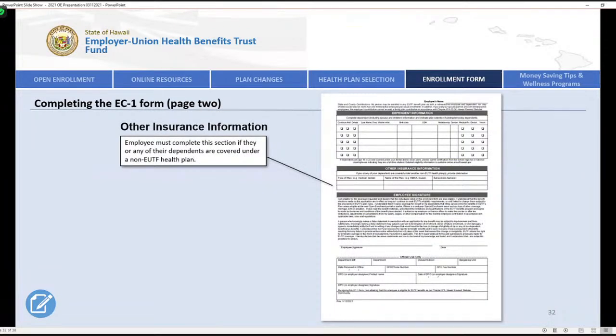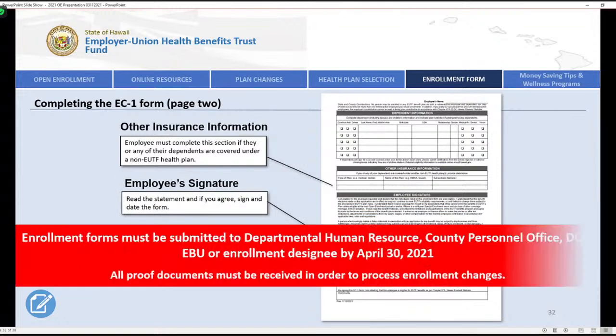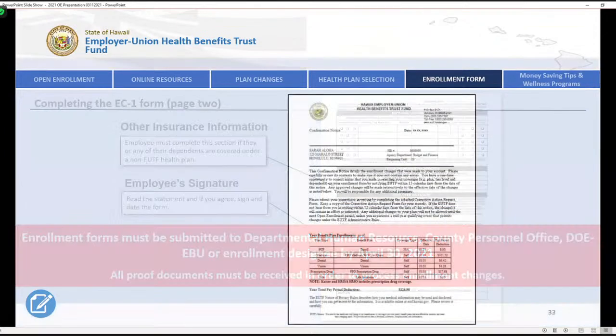Okay, other types of insurance, if you have like TRICARE or Medicaid or something like that, list those other insurances there and then just read, sign, and date the form. And again, turn that in to DOE EBU by April 30th. Okay, all proof documents must be received in order to process enrollment changes.